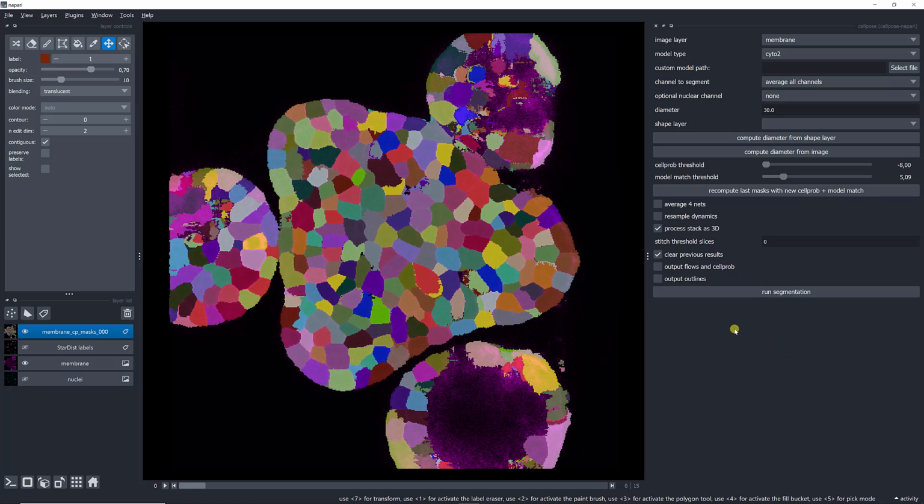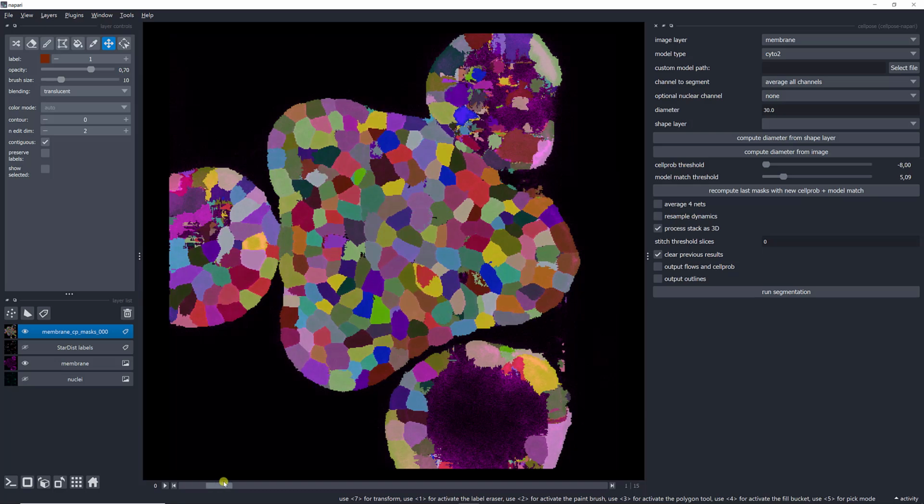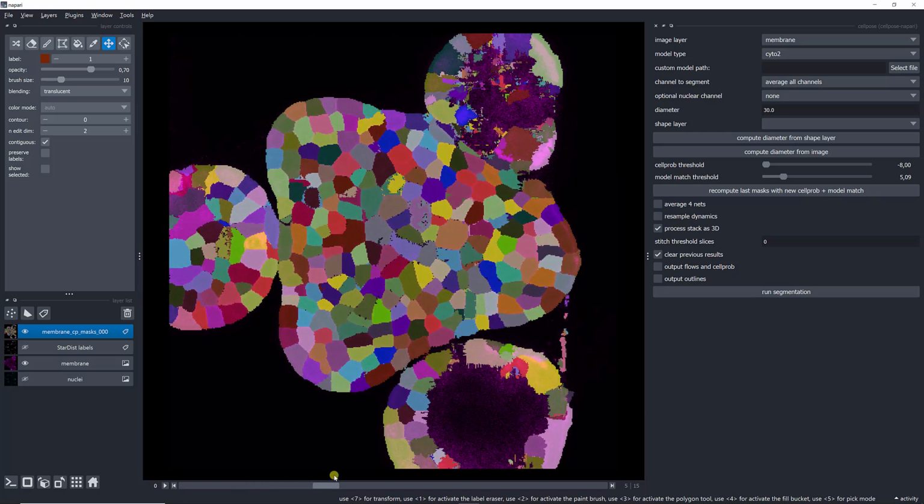And actually, I didn't speed up the video because it's already done. It's a small volume, so with a GPU, it's pretty fast. And here are the results. So I pushed the parameters, so I have cells almost everywhere.